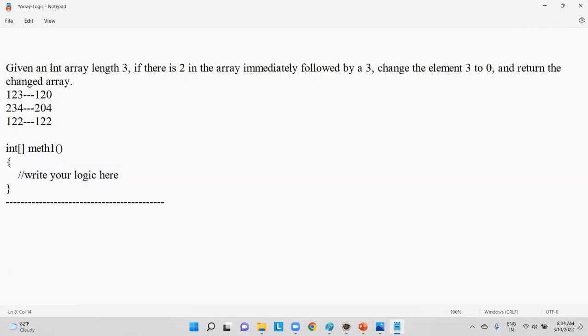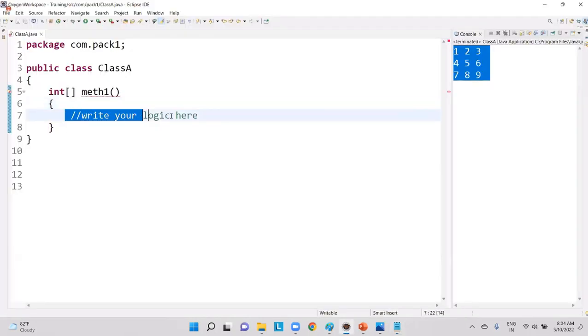given an integer array of length 3. Okay. Now, in this question, there is an array. What is the type of that array? Integer. Length of the array? 3. So, let me take an integer array of length 3. Let me take 4, 8, 9. I am taking an integer array of length 3.